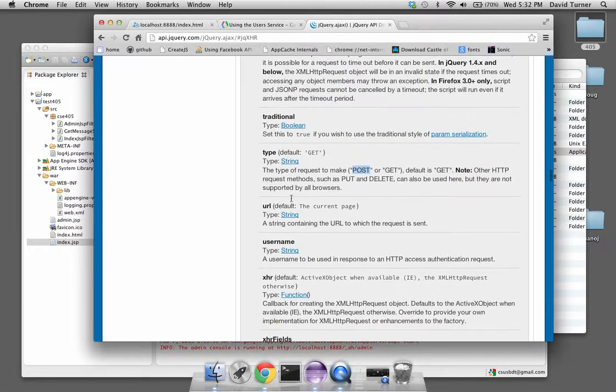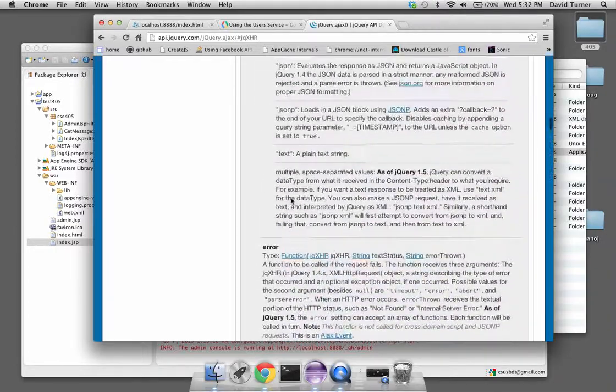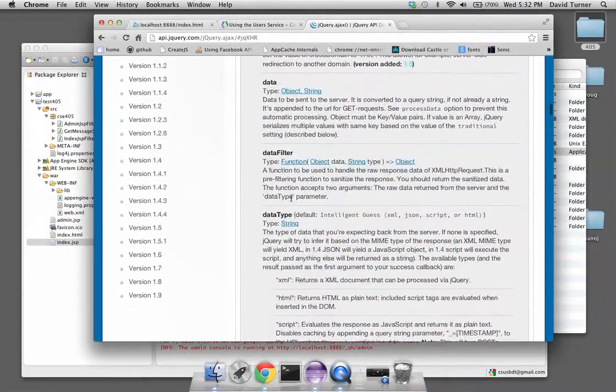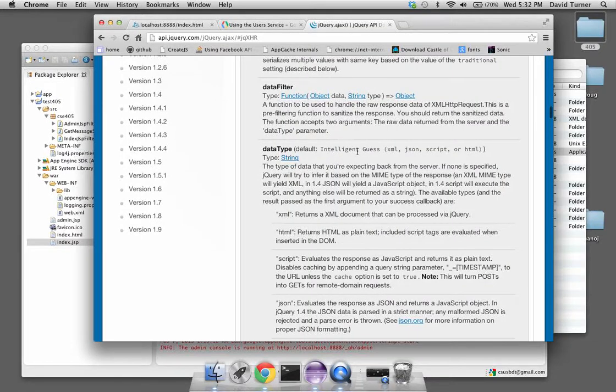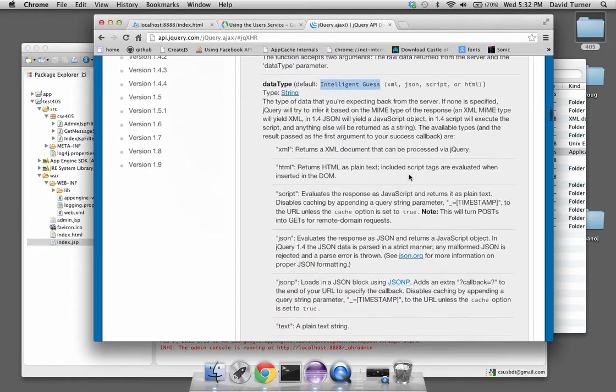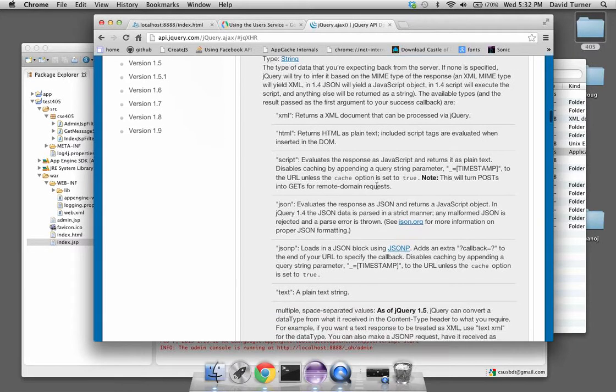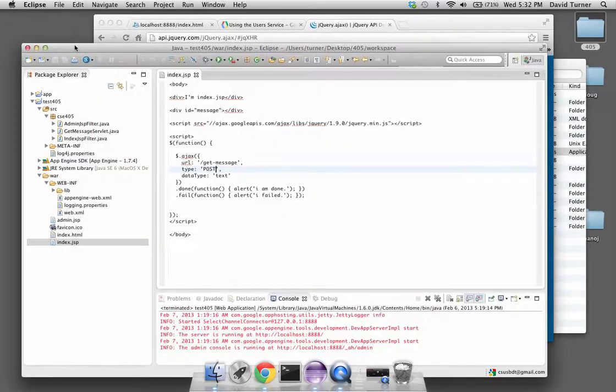And then we have the data type. I'm going to go up to the D's here. Data type. The default is intelligent guess, and it will guess correctly. These are the other types. Oh, it doesn't guess text. It's not in the list. But here it is. Text is a plain text string. And that's what the servlet is returning.